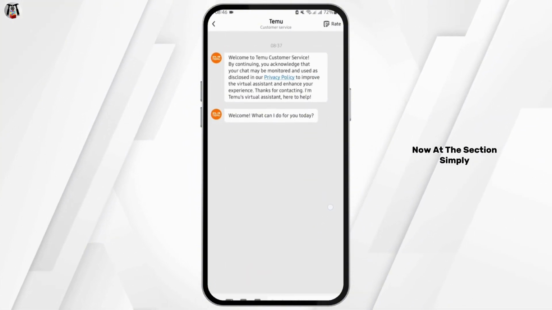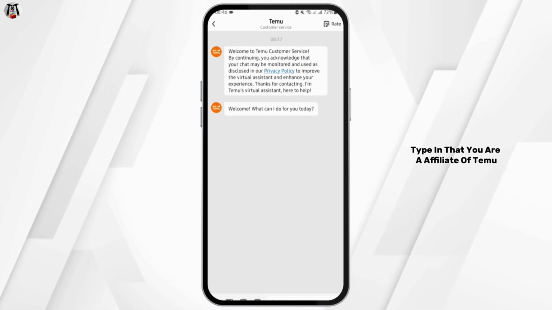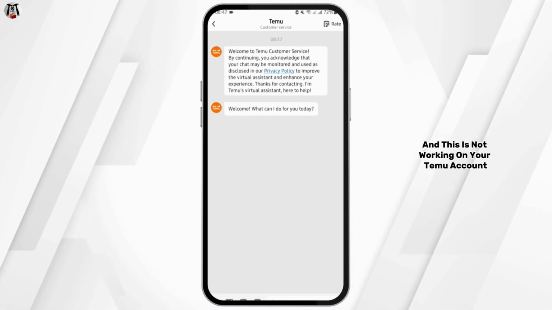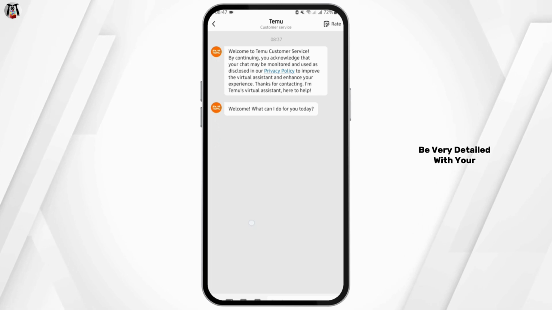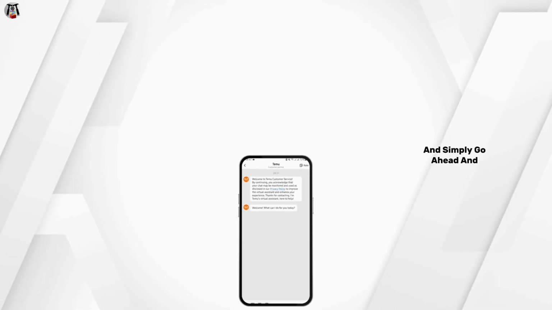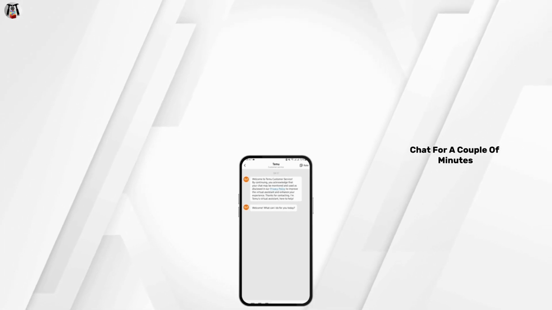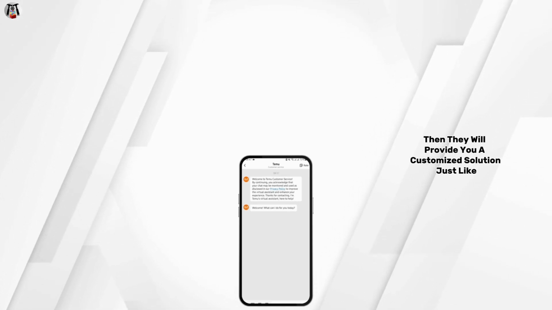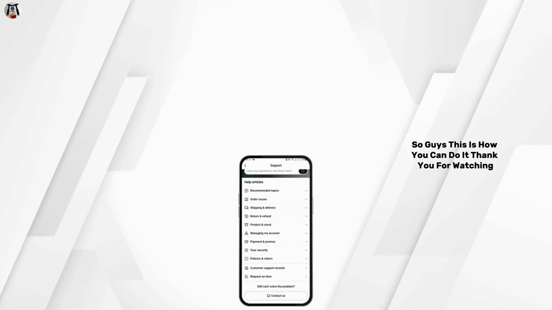Now at this section, simply type in that you are an affiliate of Temu and this is not working on your Temu account. Be very detailed with your problem so that Temu support can help you, and simply go ahead and chat for a couple minutes, then they will provide you a customized solution. Just like so guys, this is how you can do it.